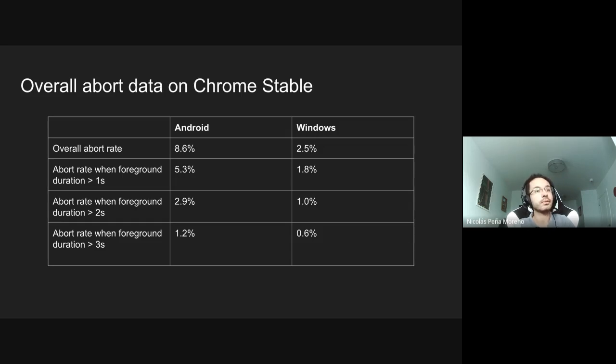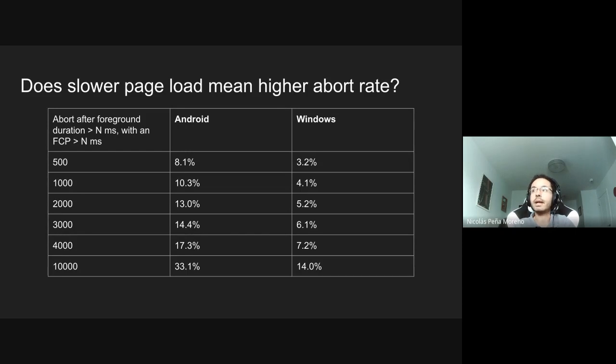Notice that this includes all page loads. So it totally makes sense that the rate will decrease, because most page loads will reach FCP by, for example, the 2-second threshold. So I just want to clarify, it's not saying that slow pages are aborted less. And to make that message more clear, I also gathered some data for this particular question. What is the question? Sorry. The question is, are slow pages aborted more?